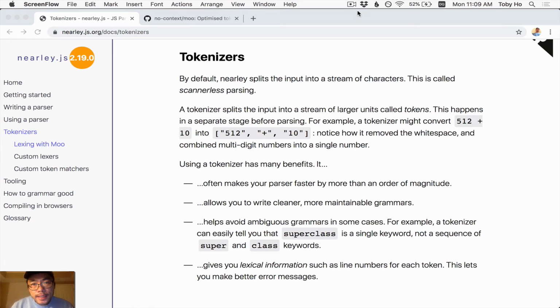Hello there, we're going to continue with the How to Make a Programming Language series. We're going to get back to Nearley.js. This episode is going to talk about a specific feature of Nearley.js which allows you to plug in a custom tokenizer, which is sometimes also called a lexer. And this is their page which explains how to do that.